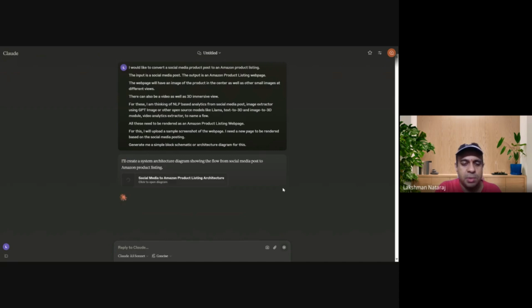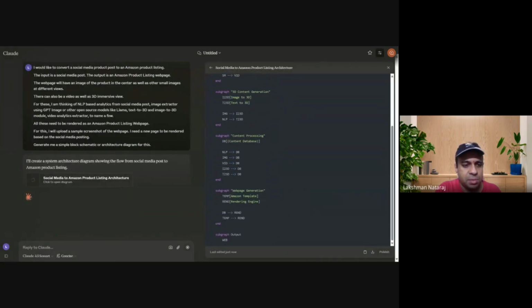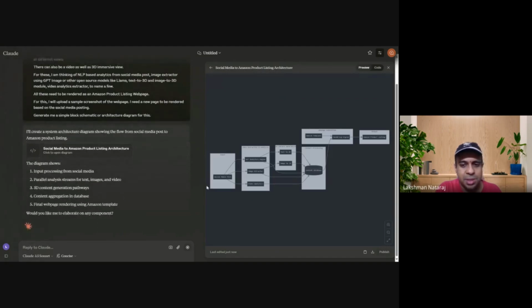So it says I'm creating a system architecture diagram from the flowchart below, social media listing. This is pretty cool. You can see it right here, right? It has this preview here. You can see that the input is social media posts, data extraction, which will go to the NLP image extractor, video analytics, like I mentioned here.